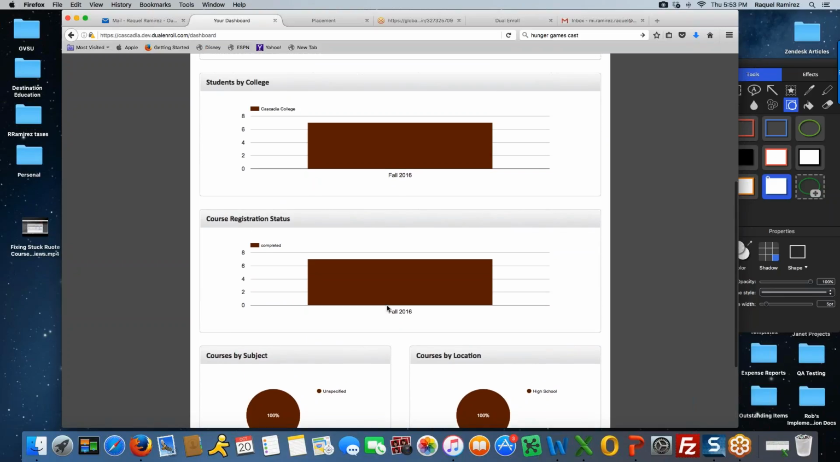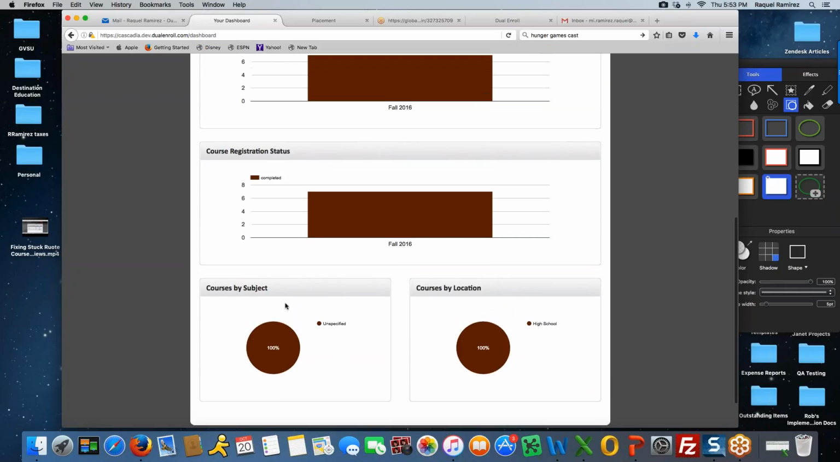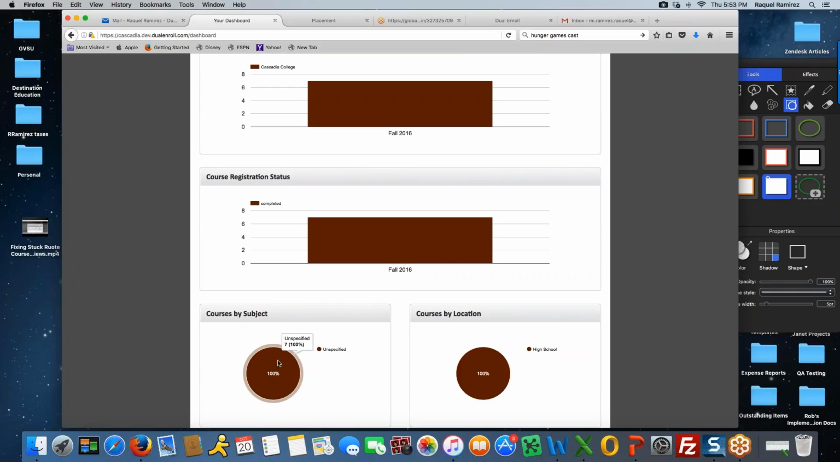So it looks pretty dull right now, but as you use the system term by term, it becomes quite handy to have information at your fingertips. You can hover over it and it'll show you exactly what those counts are. Right now on the demo, we have 7 students that are taking an unspecified subject, and all 7 of those students, 100%, are taking them at the high school location.